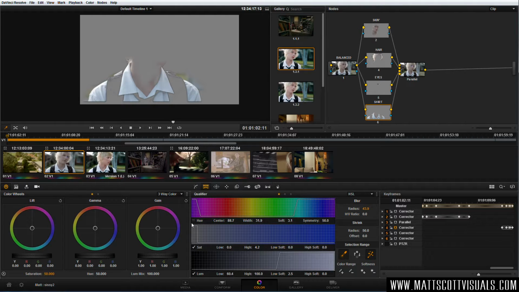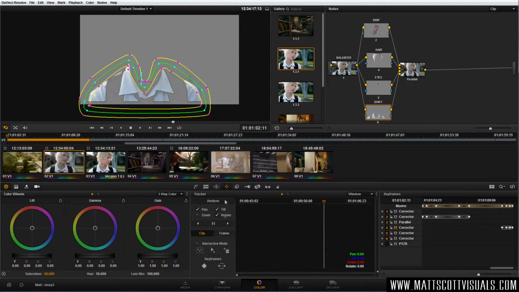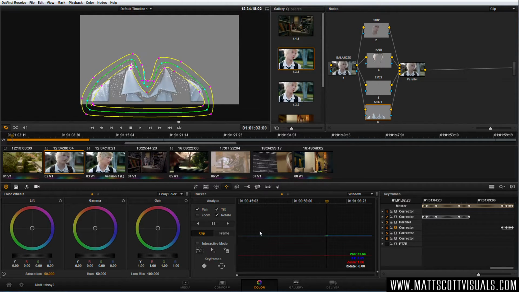And you know what, I am going to reintroduce that hue and just try my best to not select the skin, but try and get as much of that shirt as I can and just soften it even more. So that's not too bad at all. So we just need to track that matte now, so I'll just press Analyze Forward, and DaVinci's going to do an amazing job of that.